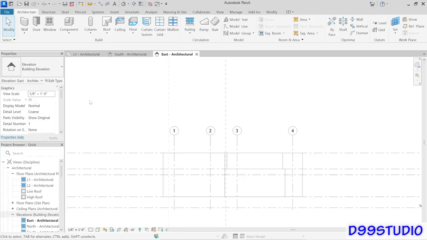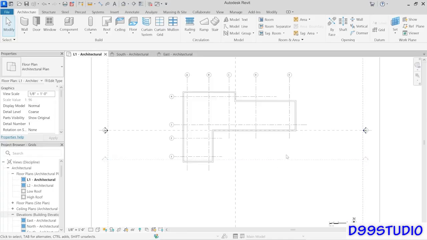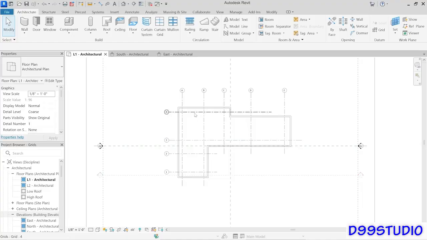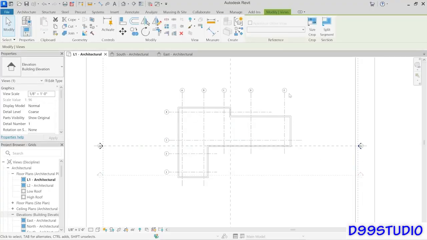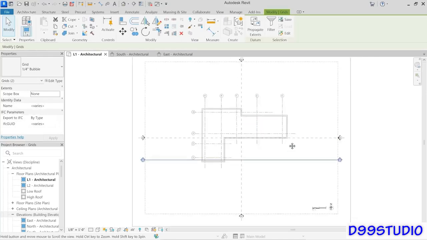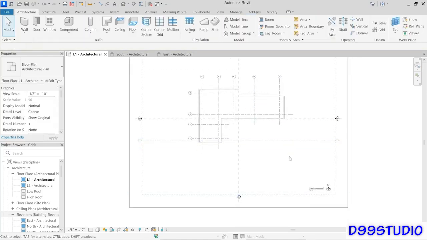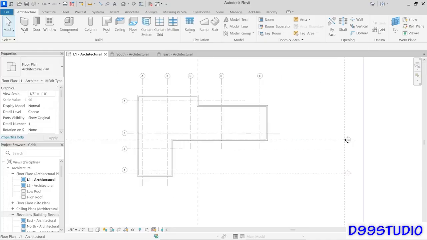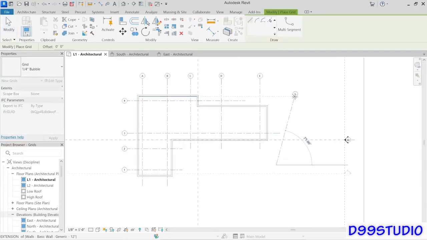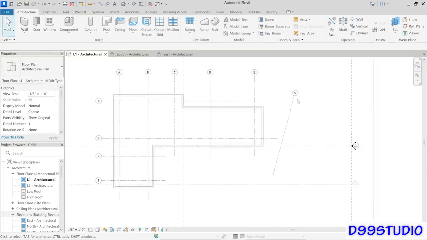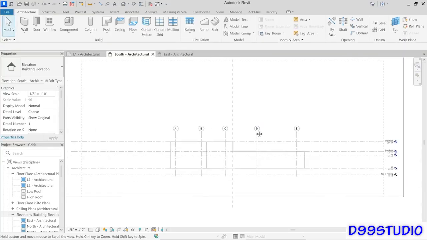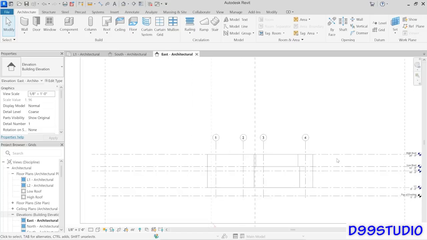Going back to the floor plan, we can see why the numbered ones are perpendicular to the viewing plane of the east elevation, where the lettered ones are perpendicular to the viewing plane of the south elevation. So what this means is if you draw a grid that isn't perpendicular to either of those viewing planes, in this case, grid 5 will not appear in either the south or the east elevation.